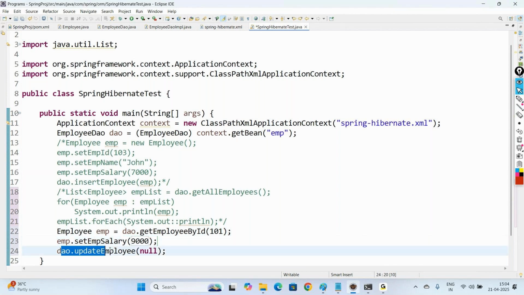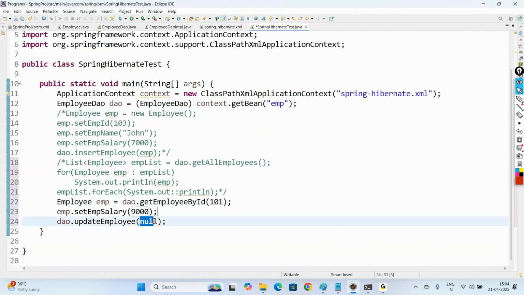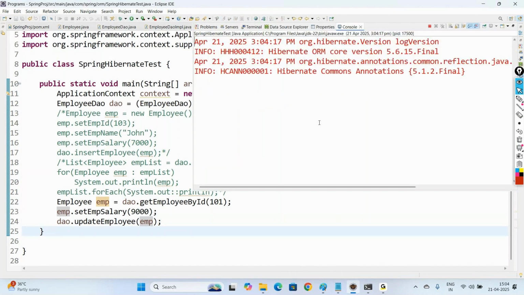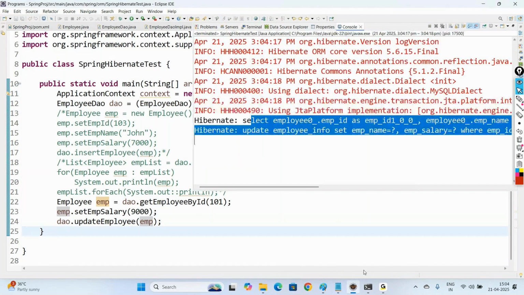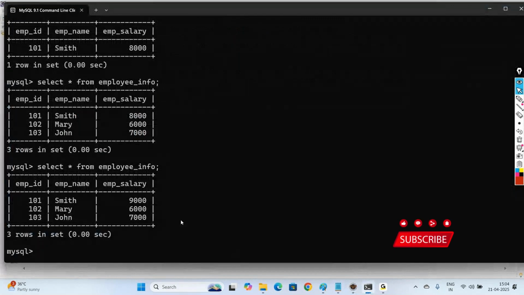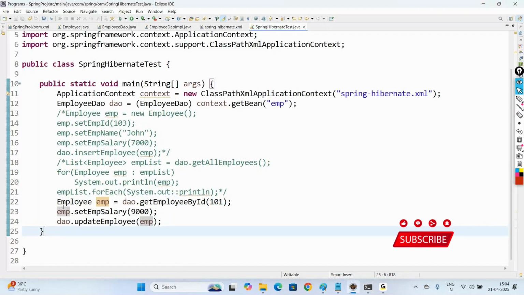Now to this update employee, pass our new object emp. Pass the new object emp. Now here when we run, it's selecting and updating, and if you check our table, for this 101, the salary is now updated to 9,000. Now let us delete now. So for delete operation, you can delete by ID also.